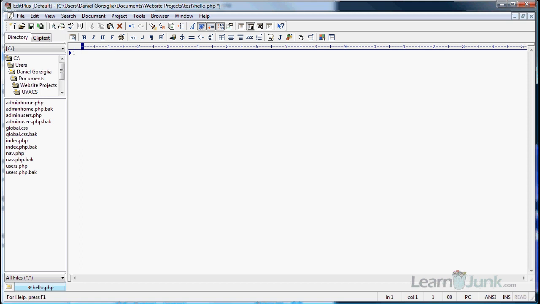So, in PHP, these opening and closing tags are written like that, right? This is the opening tag and this is the closing tag. So anything I write in here will be read in PHP. Anything I write out here will not be read in PHP. Quite self-explanatory.